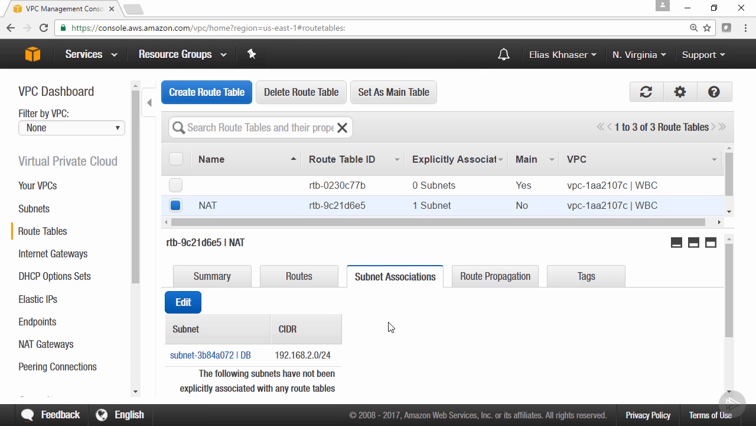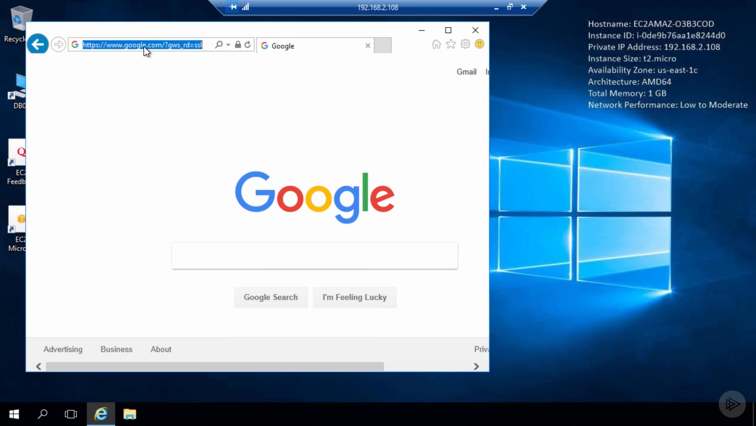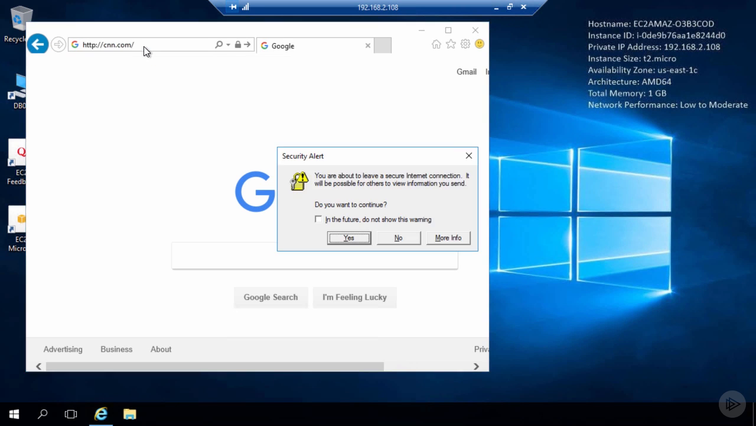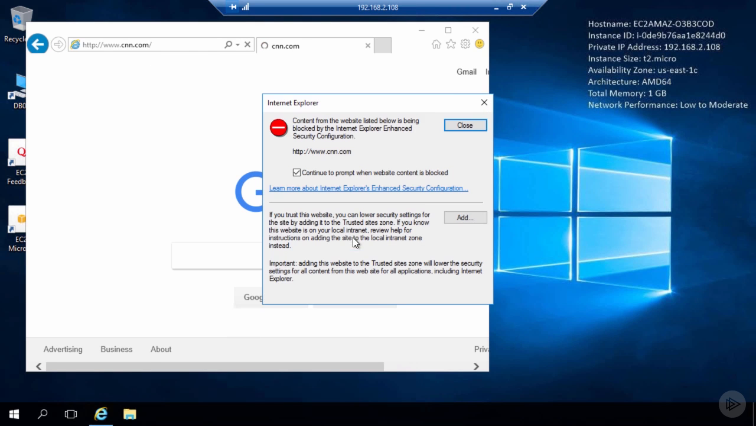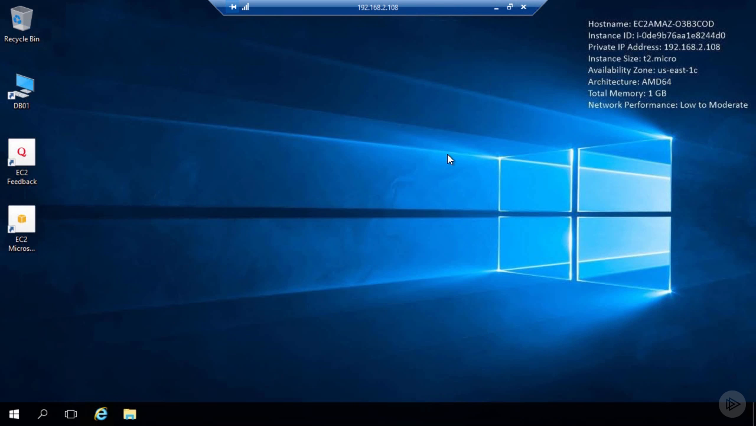So now that I have this configured properly, let's log in to the web server or the database server and just make sure that we have an internet connection. Let's try a different site. Let's go to maybe CNN. Excellent. So we have internet access through the NAT gateway that we've just created as well. And this is how you create a NAT instance and a NAT gateway using the AWS Management Console.